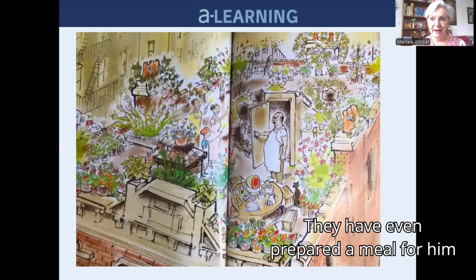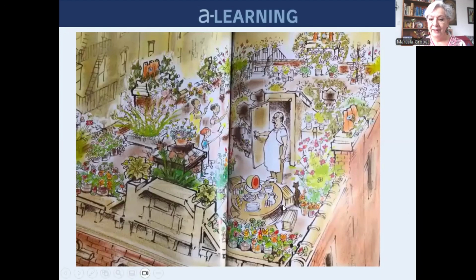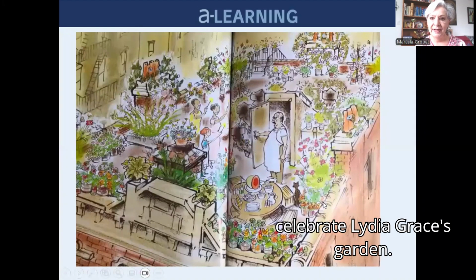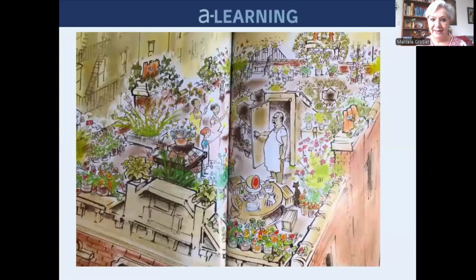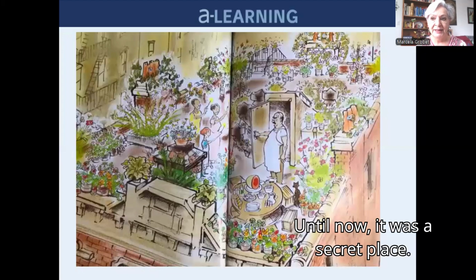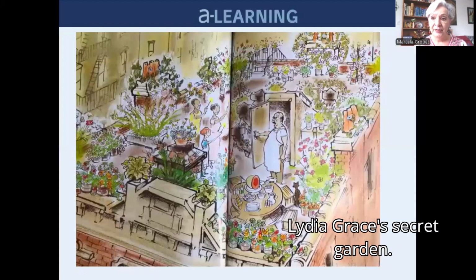They have even prepared a meal for him using old wooden boxes. They have prepared something to celebrate Lydia Grace's garden. Now it's full with flowers, vegetables, different plants. And they have all done it without Uncle Jim knowing about it. Until now, it was a secret place. Lydia Grace's secret garden.